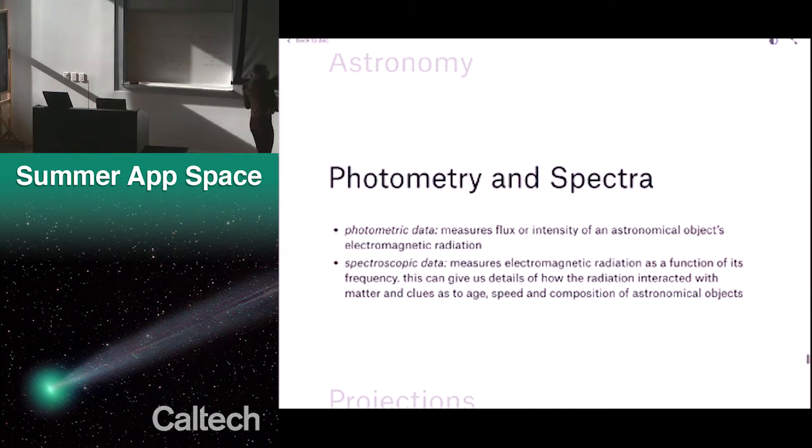Doing spectroscopic data, because you have to have it as a function of frequency, is a little bit more difficult than taking photometric data, which basically just says, what's the flux of the light? That's all I need to know. So for many more objects that humans have observed, there's photometric data than spectroscopic data.